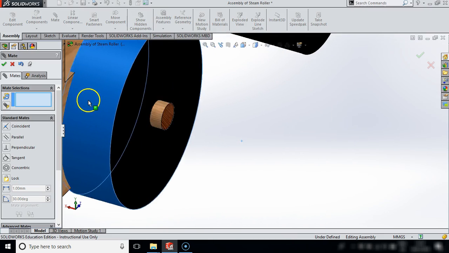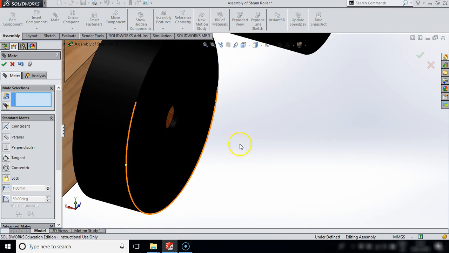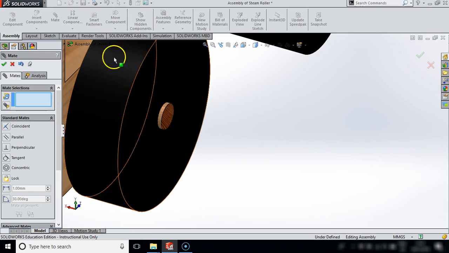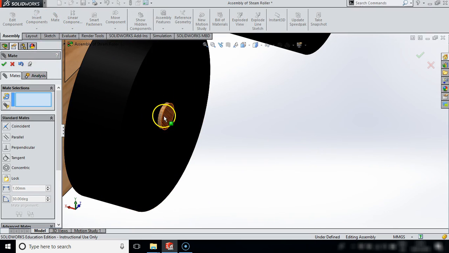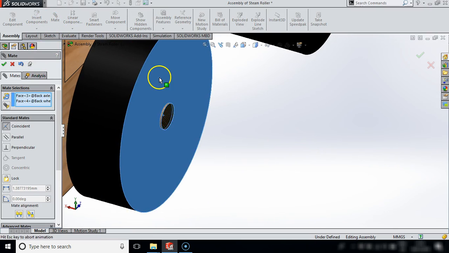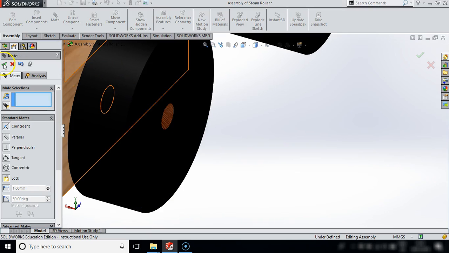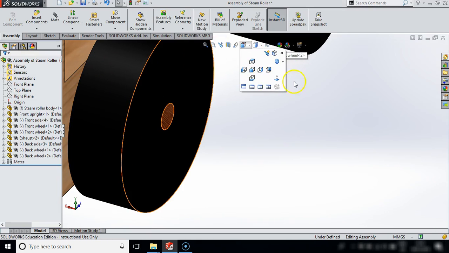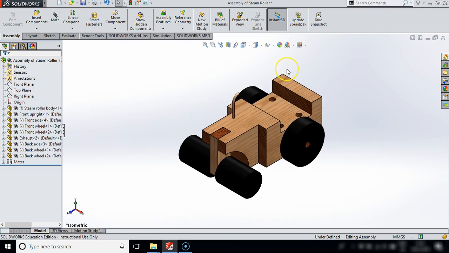Now you can see that it's going in and out. I want to lock it into position. To do that, I would click Mate. I'm already in Mate, the outside surface with the outside surface, and that confirms that there. And let's go back to isometric, and you can see that we're nearly there.